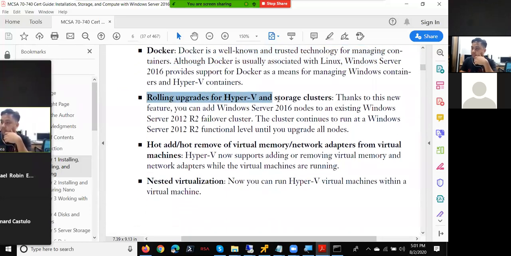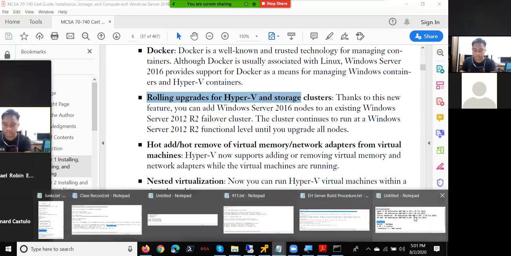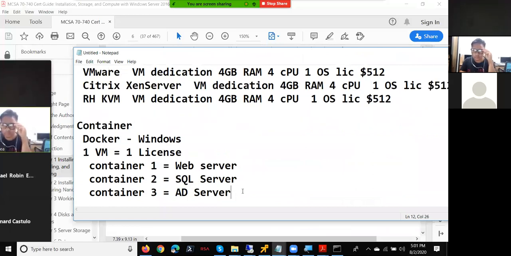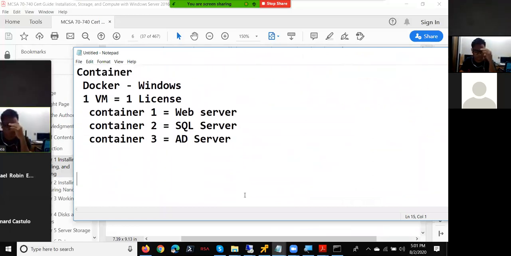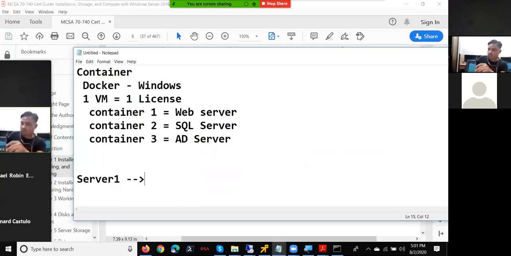Another news sa 2016 is meron siyang storage cluster. Okay? So, let's take back a history. Sa history natin, meron tayong, let's say, server 1. Then suddenly, nag-fail. Failover sa server 2. What about storage? Paano kung mag-fail yung storage?